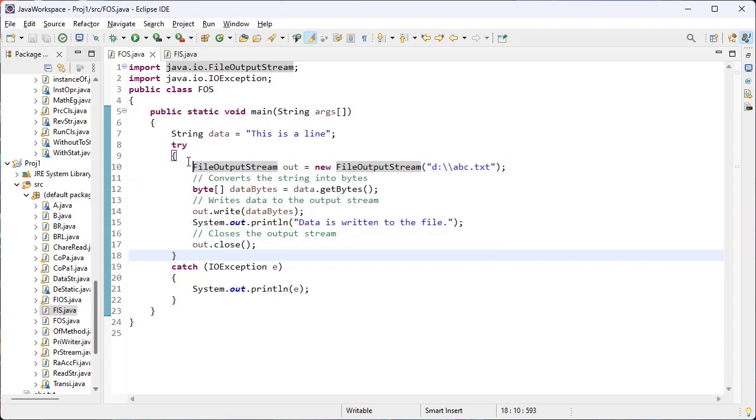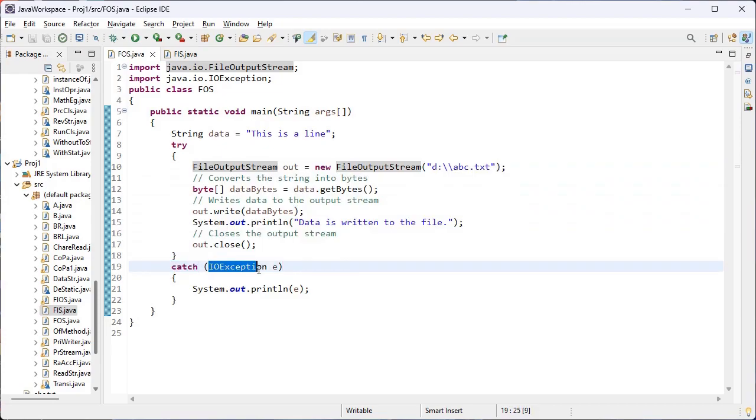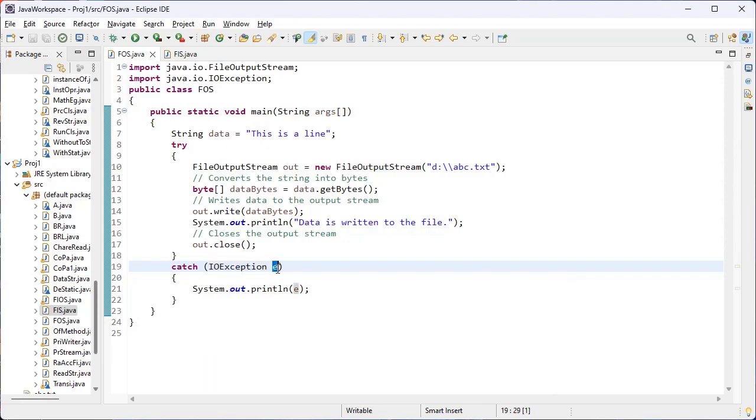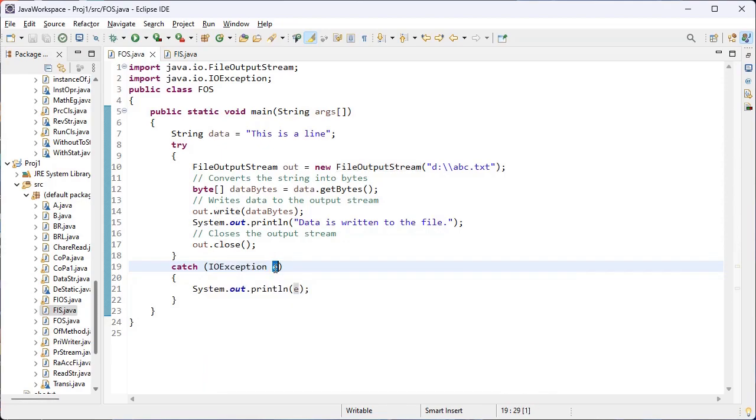If any error is raised inside the try block, the control comes here. Here we have the inbuilt exception class. This is the name of the variable. The inbuilt exception will be stored inside this variable and will be printed on our console with the help of the println method. I hope you all understood the execution flow of this program.